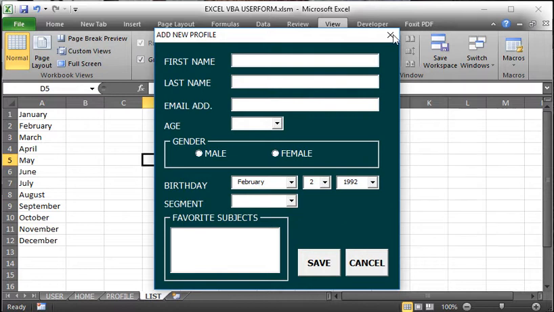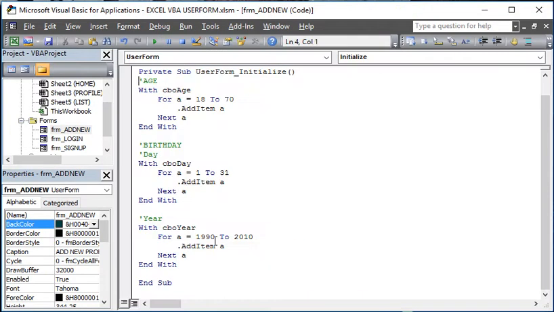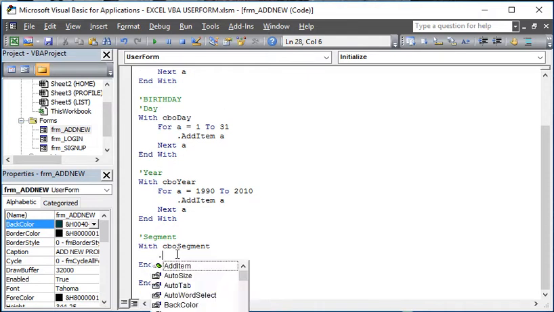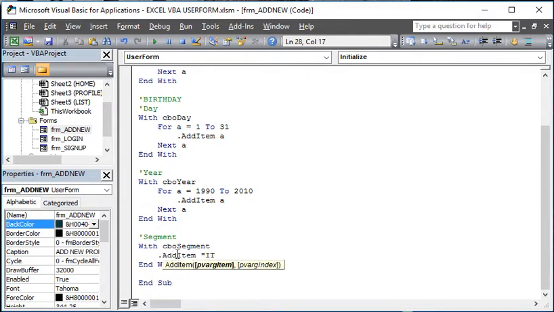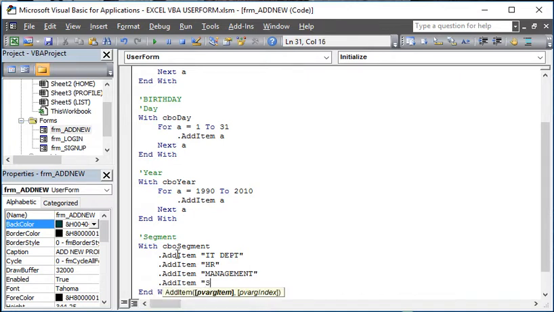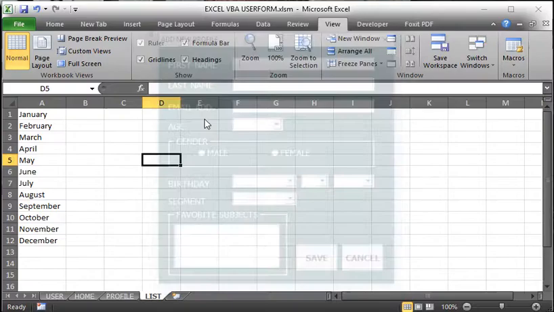Okay, and now the segment, of course. With CBO segment, add item: IT department, HR, management, what else? Security, civil service. Okay, I think that's enough. And then let's just check it.